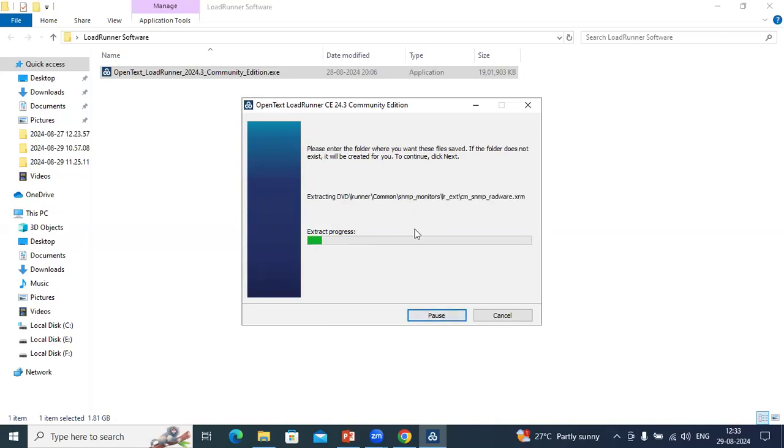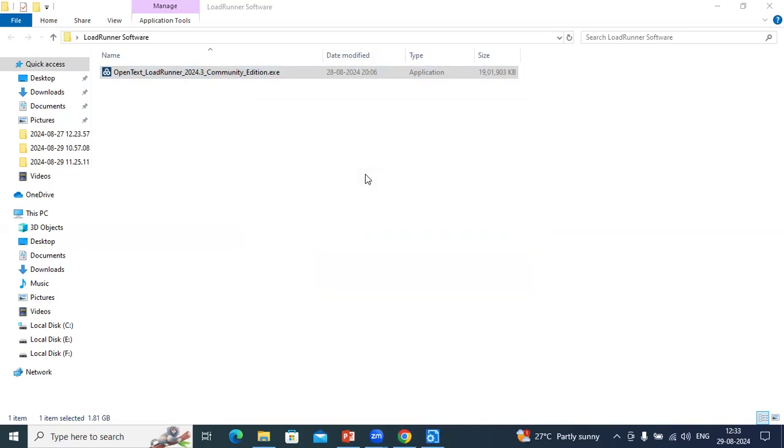Once you click on next, it is going to extract the installation files into that particular temporary folder, and once the extraction process is done, it will start doing the installation process. Okay, let's wait for the extraction process. If you see, now the extraction process is done.